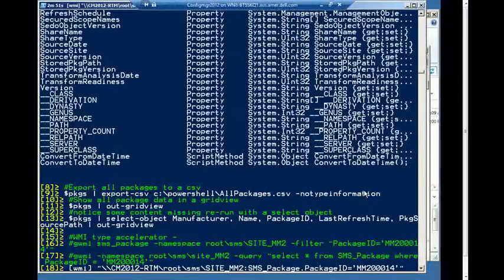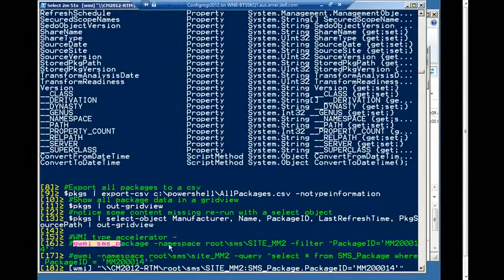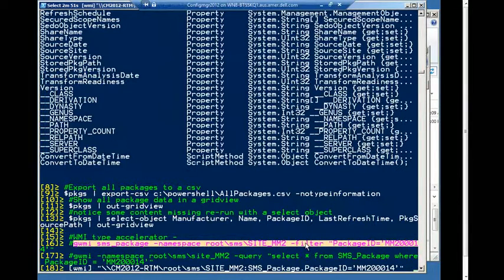Okay, we talked about the WMI type accelerator a bit. I did want to mention there's kind of 3 different ways we can query. 2 of them are in green, and the third one is the WMI type accelerator. So you can see, let me see if I can highlight it. This is what we have been using a bit. You can see we added the filter to this one to find a specific package ID, MM20014.